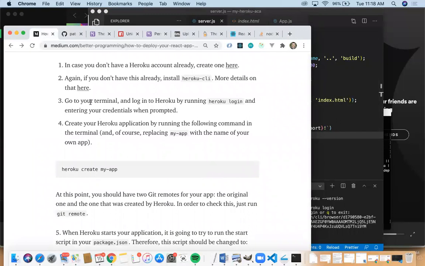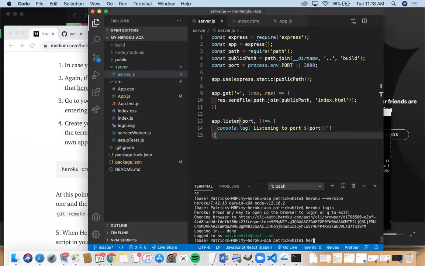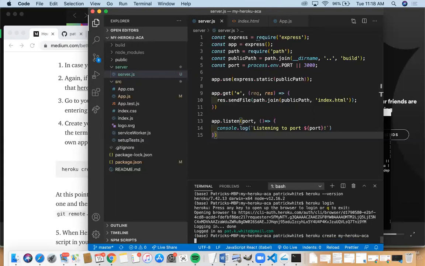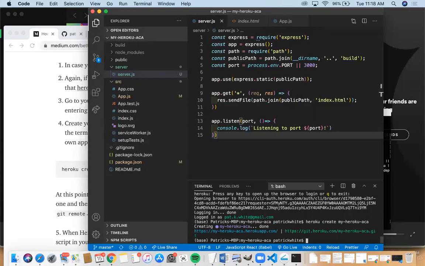Through the terminal, with your credentials, create a Heroku application. heroku create, and then the name of your app. Last time I did this, the name of my app wasn't available. I wanted to make it the same as the GitHub repo name. So that might not happen this time. So let's see. My Heroku ACA. Yay. Yeah, awesome.